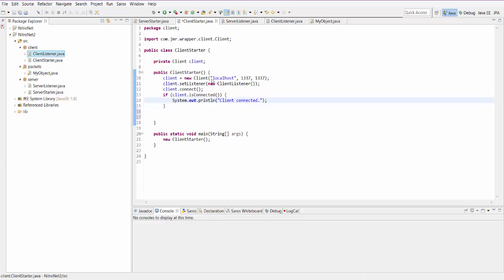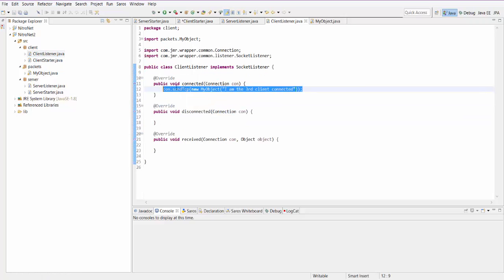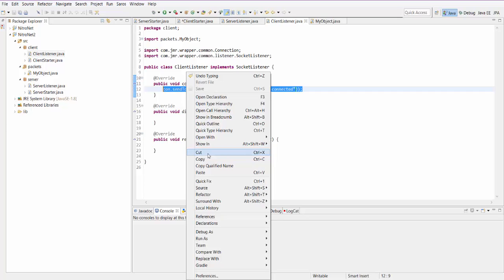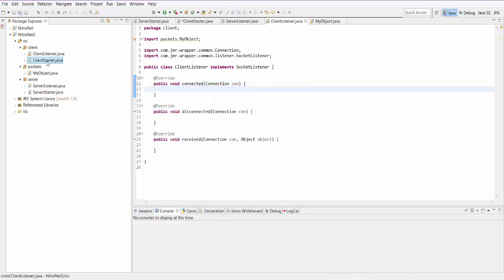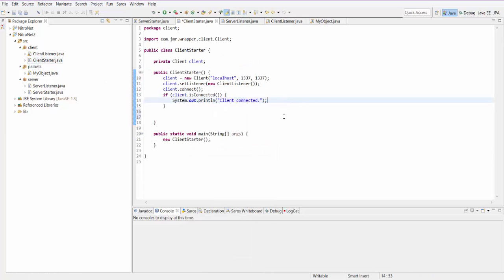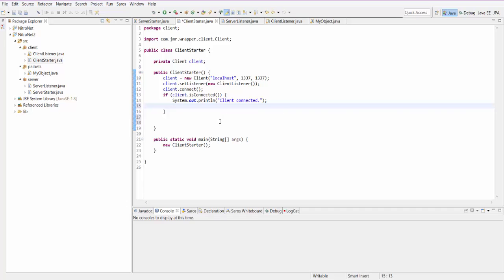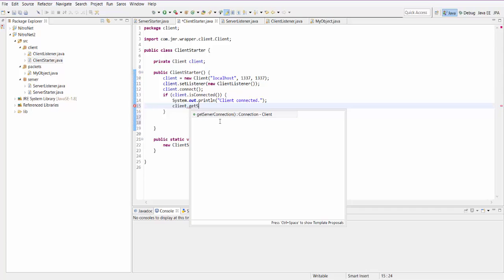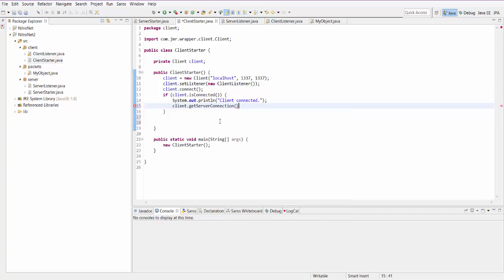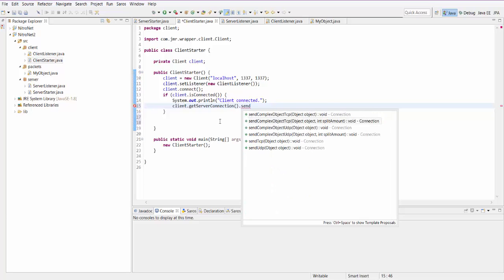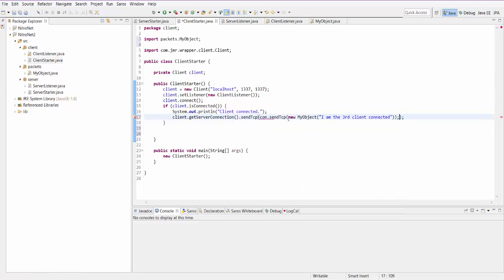So I'm actually just going to remove this. I'm going to cut this from here, and now I'm going to go to the client starter, and I'm going to put it inside of here. So we say client connected, and now we're going to do client dot get server connection. So that gets you the server connection to the server on the client side. And now we're just going to do the send TCP, and now I'm going to send in that object there.